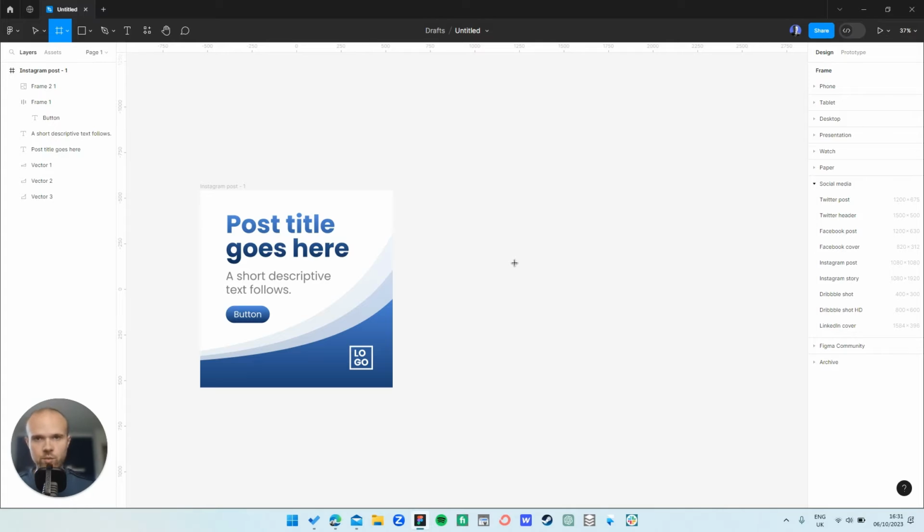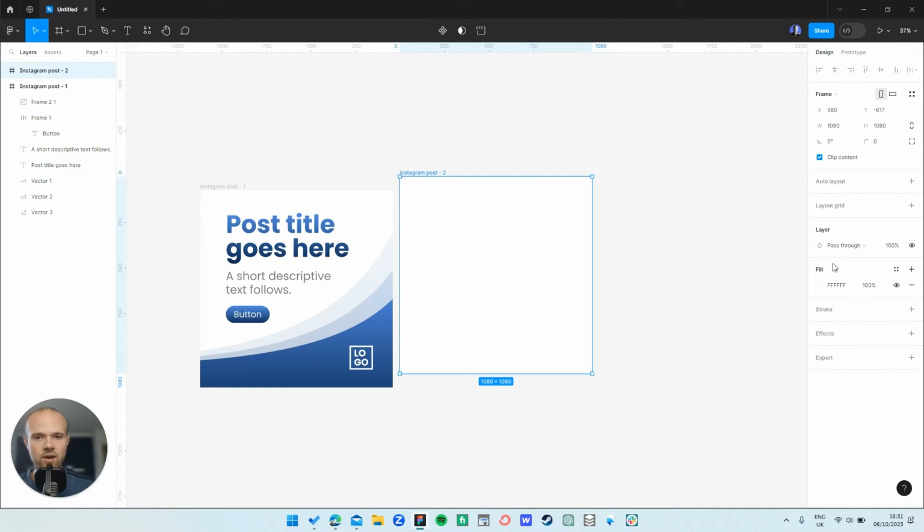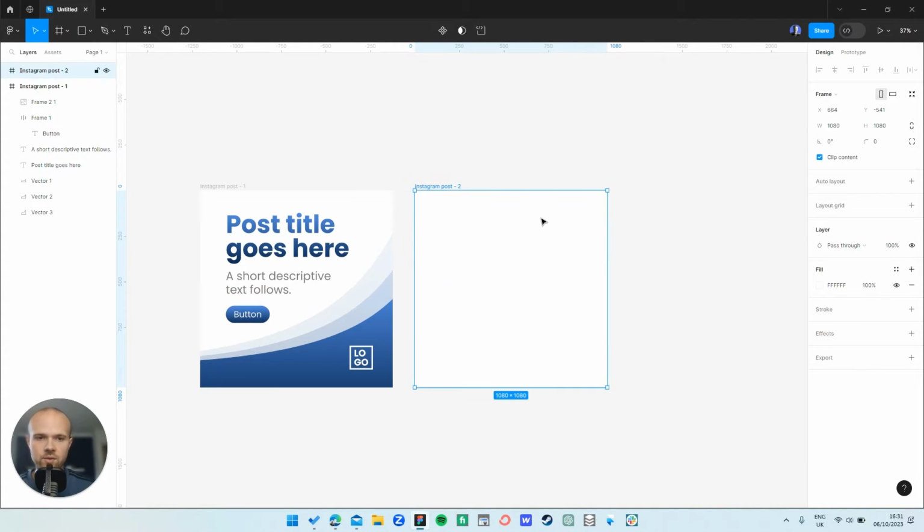That's the frame tool. So what we've done here is we've told Figma that we want to set up a new frame, so something to contain our design. On the right hand side, I'm going to make this an Instagram post, so a nice 1080 by 1080 square. That's in pixels. So we're going to click on Instagram post and now we have this frame to work with.